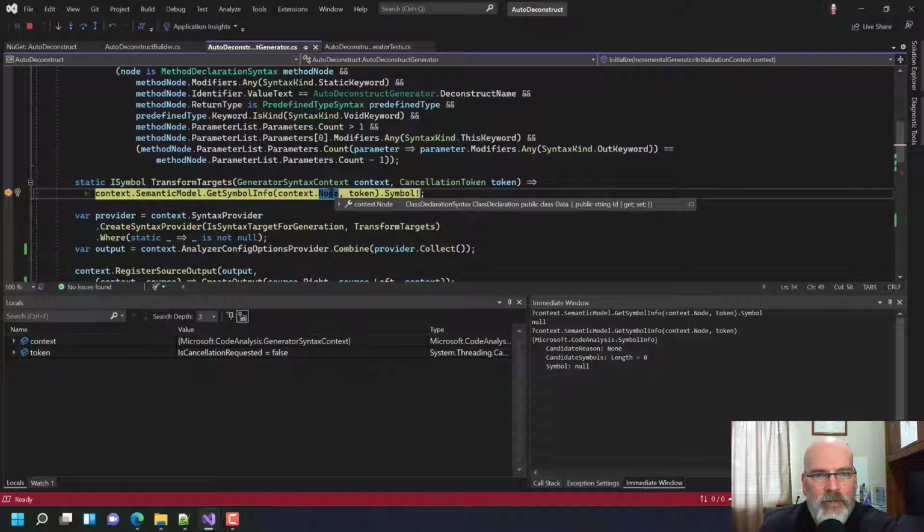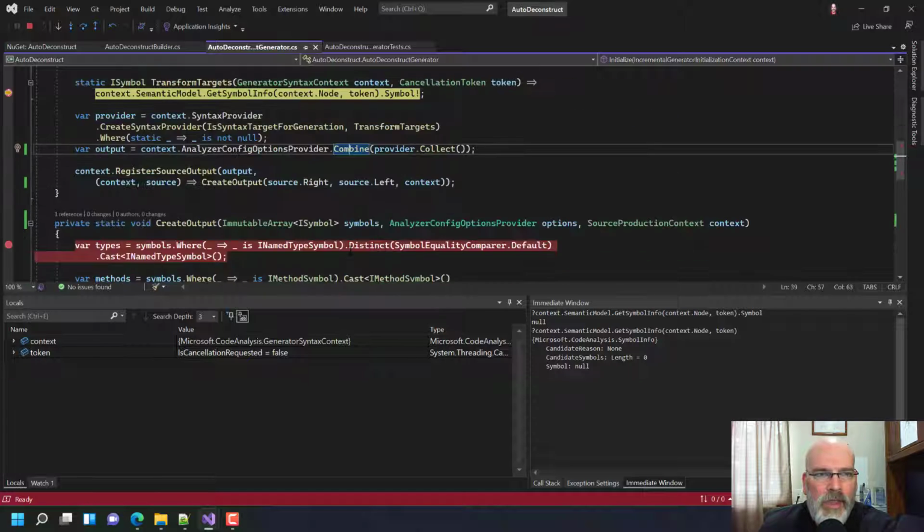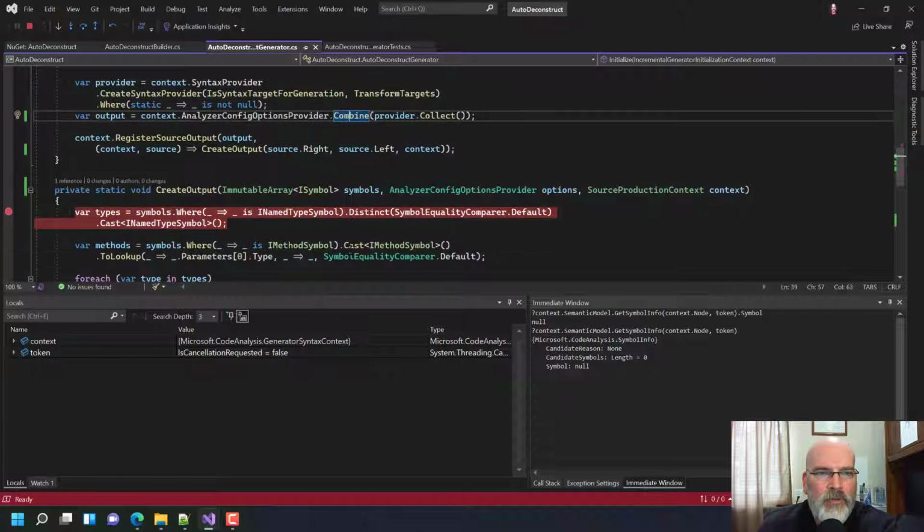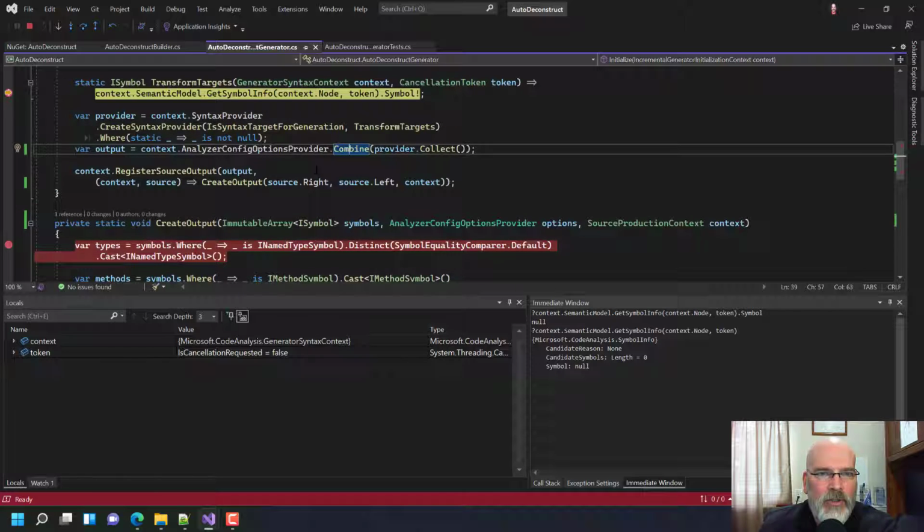The node is correct. It's a class declaration with the public string ID. The problem is that the symbol is null. And we eventually say, well, it's not null, so then we don't get anything. That ain't good. Why would that not come back with a semantic model?